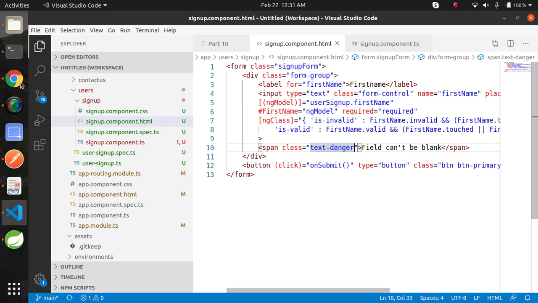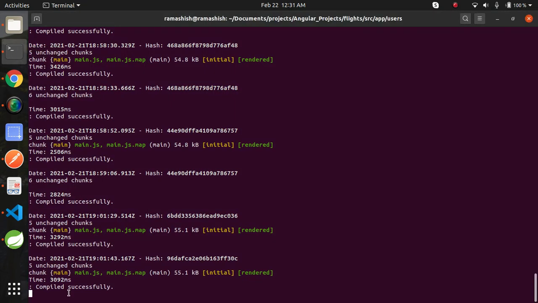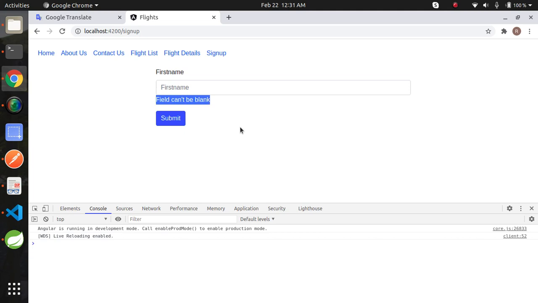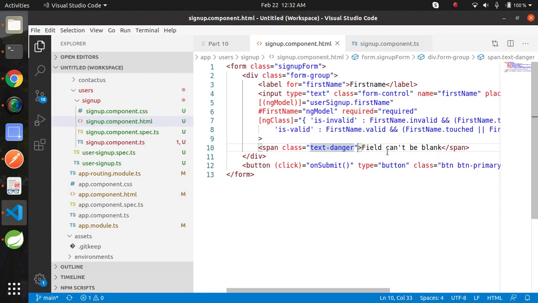Just compile, go to your browser. If you look here, we are getting field cannot be blank, but this is not good practice to load this text on page load. Similarly we also need to show this whenever someone submits the form or focuses the field or modifies the field. Let's add the same condition for this as well.